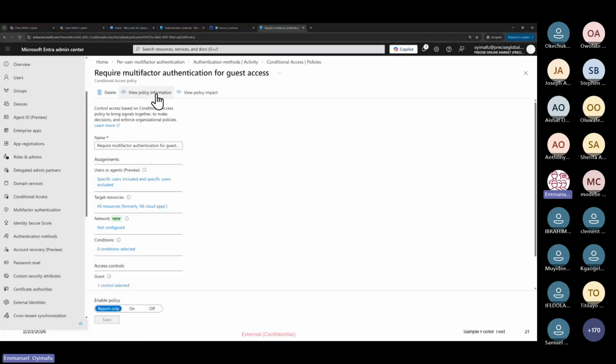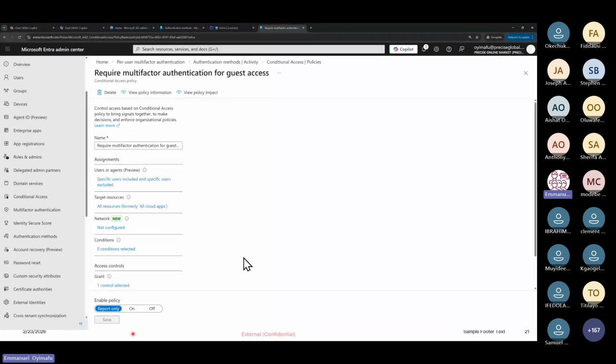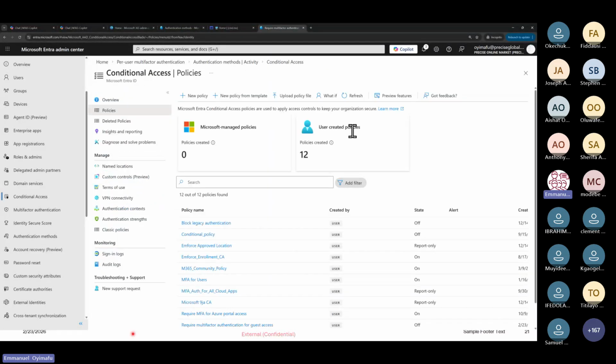If you click on view policy impact at the top, you are going to see the impact of the policy. But I just configured this policy, so I won't see any data. But in your own environment, you can configure the policy, put it in report only, and check it for like 2 weeks. When you see the impact, you now apply it to production. So people will not come after you asking what did you do. So that's just conditional access policy. You can use Microsoft templates to create a lot of policies for your environment.